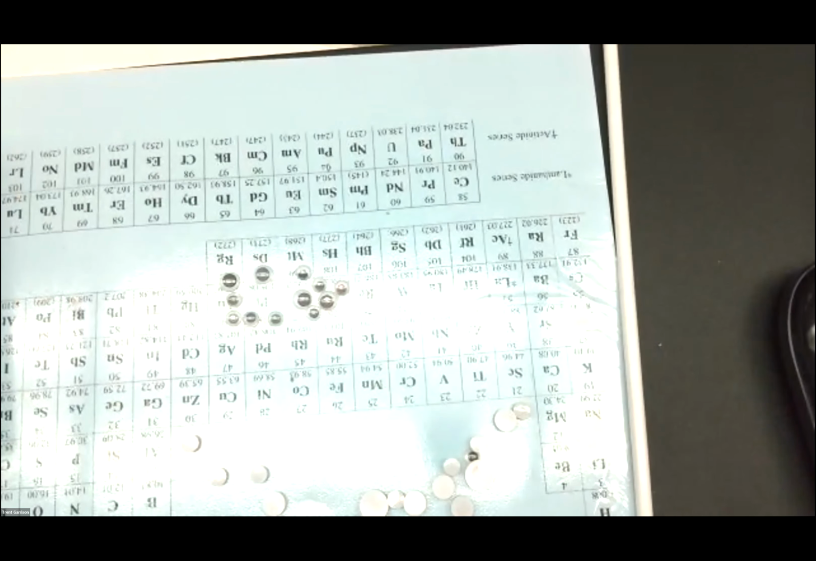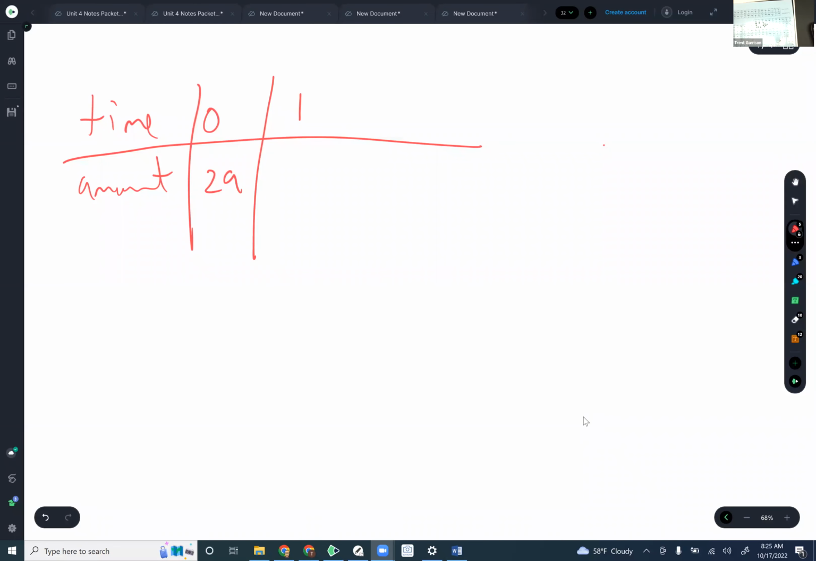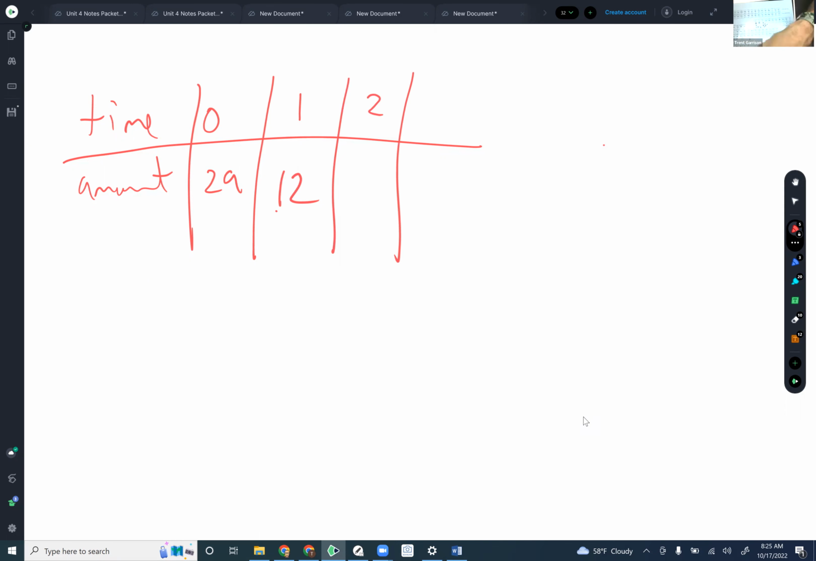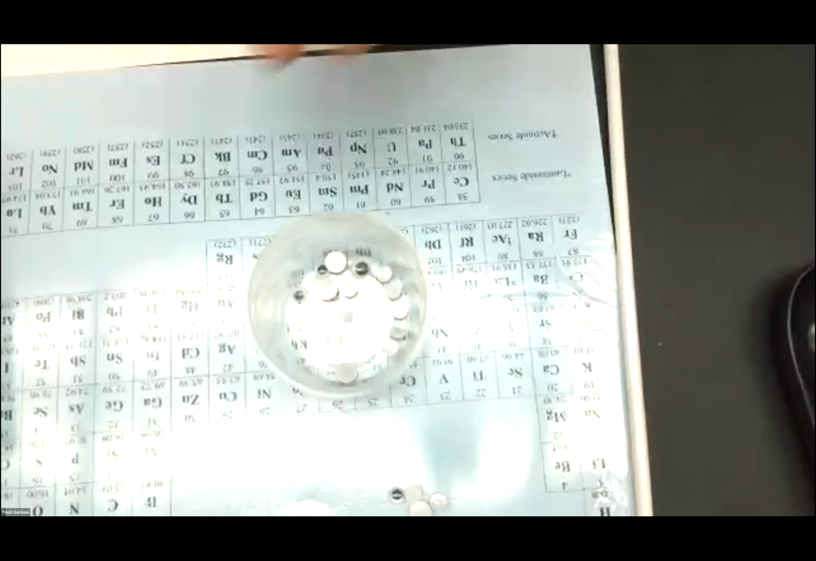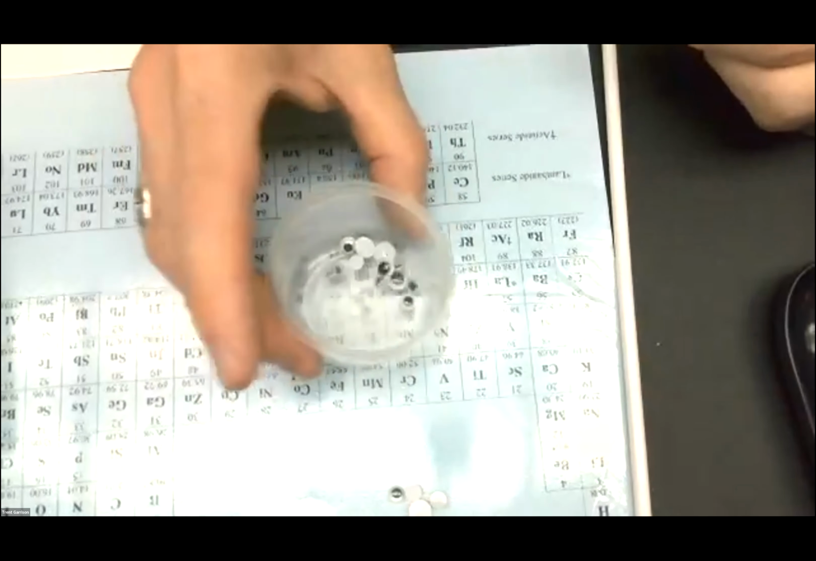All right, so now I go back to my screen and I write in 12. That's where we're at, 12. So that's my second half-life. I've gotten rid of all those ones that are dead, so now I'm going to take these 12. I need to unshare my screen. So now we're back here with these 12.